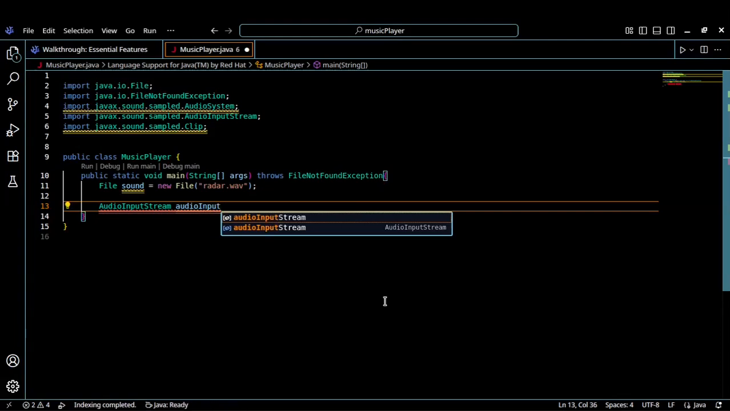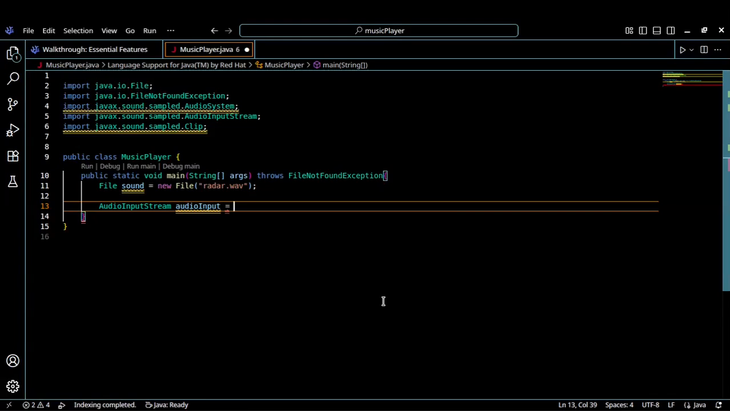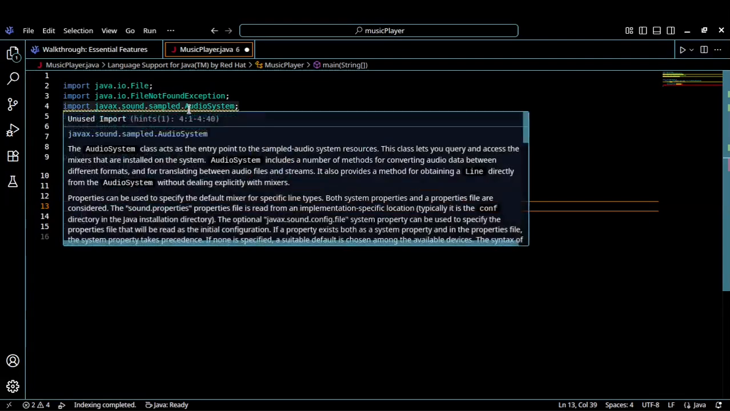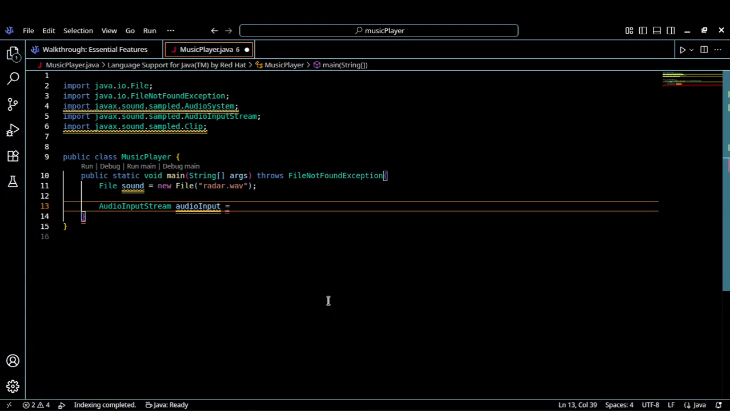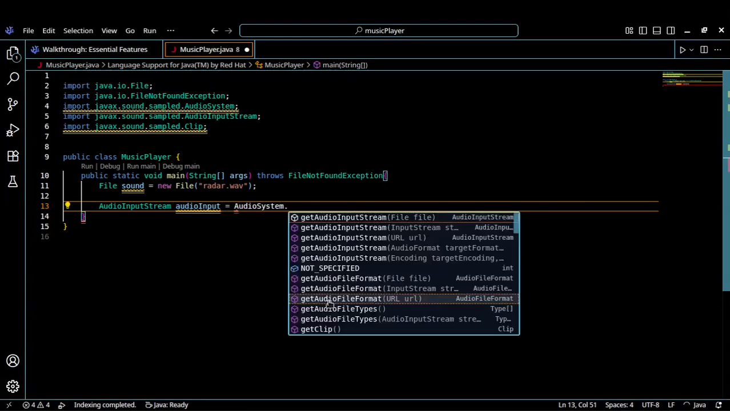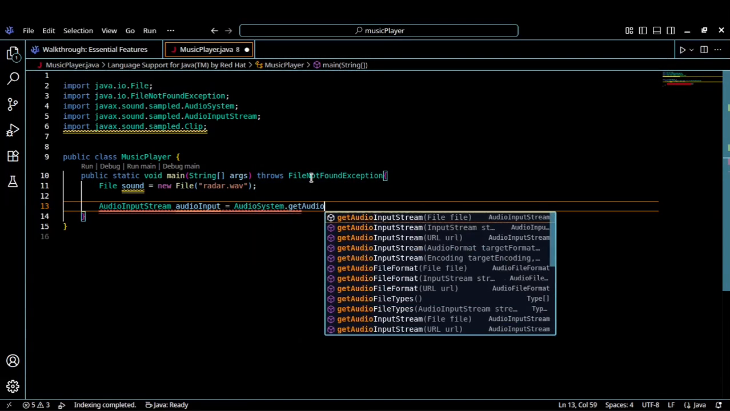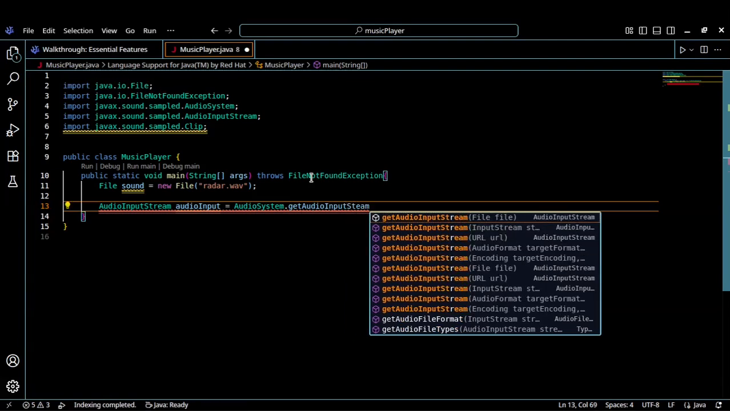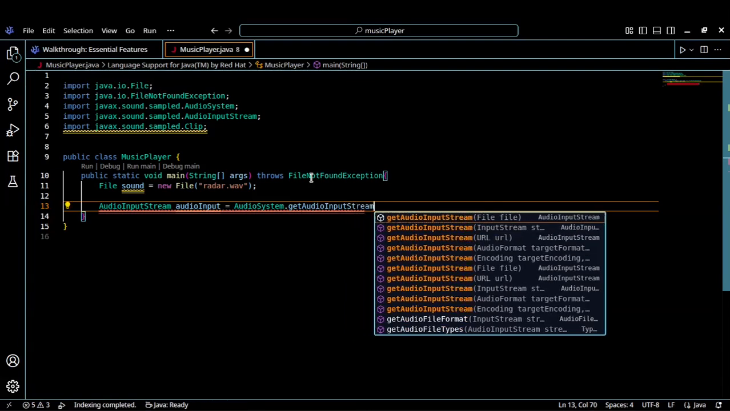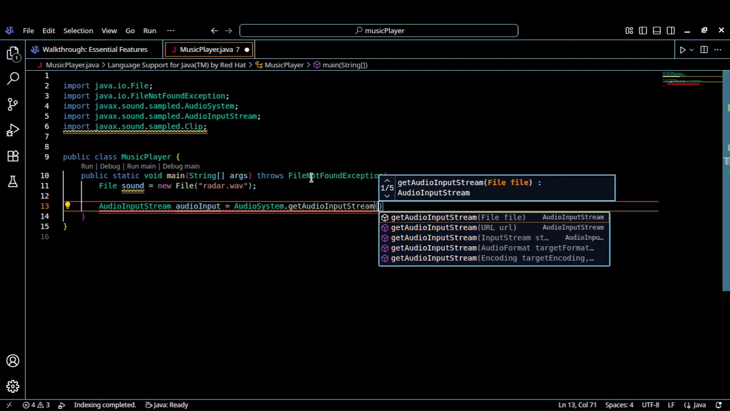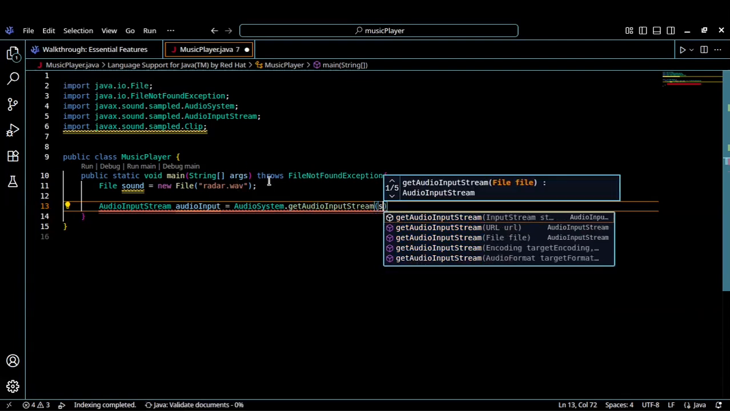And now this is where AudioSystem comes in, because you don't want to go new AudioInputStream like you do with files or most other objects. You want to use a method in AudioSystem called getAudioInputStream. So that's going to be AudioSystem dot, and yeah, it's right here, getAudioInputStream. And this requires a file object, which we created up here. So now we're just going to type in sound.